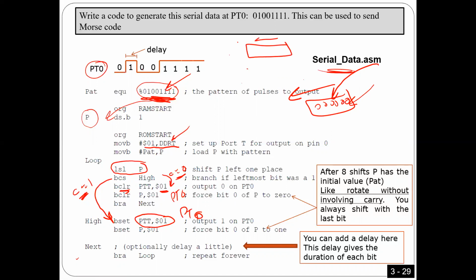I'm gonna shift left, and then I'm gonna go to the carry. This bit is gonna go to the carry, and now I'm gonna check the carry. If the carry equals one, then BT0 equals one, right? I have to output one, and I have to write one here, right?